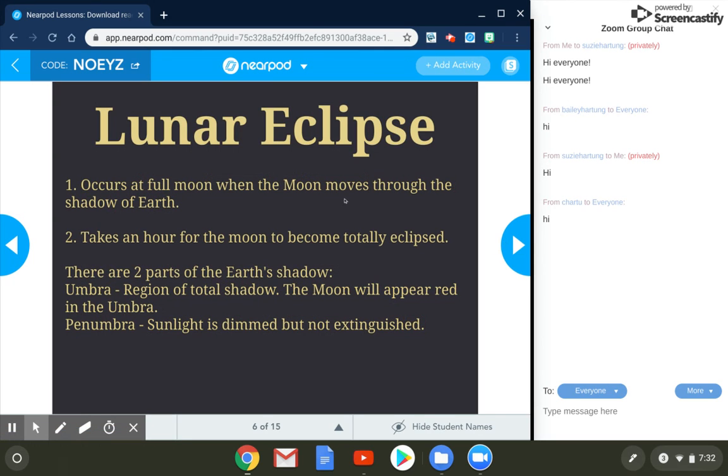Some things to remember about the lunar eclipse. It occurs only during the full moon, and when the moon moves through the shadow of the Earth. It takes 1 hour for the moon to become totally eclipsed or totally red. And remember the difference between those two parts of the shadow. The umbra is the part that's the total shadow when the moon is red, and the penumbra means the moon is dimmed but not extinguished.